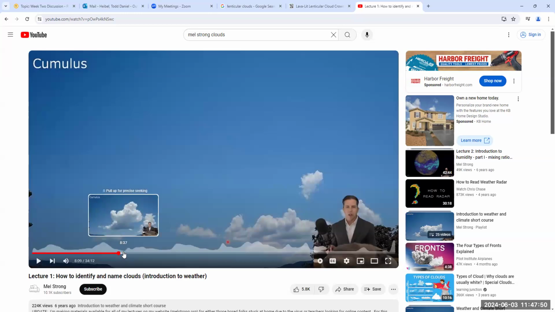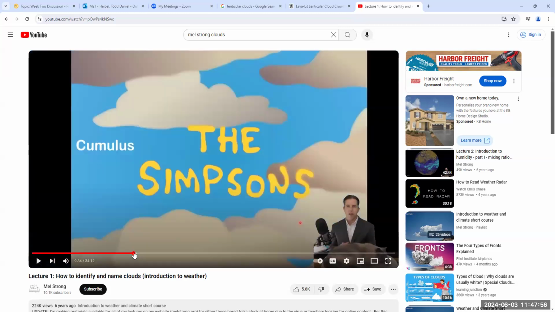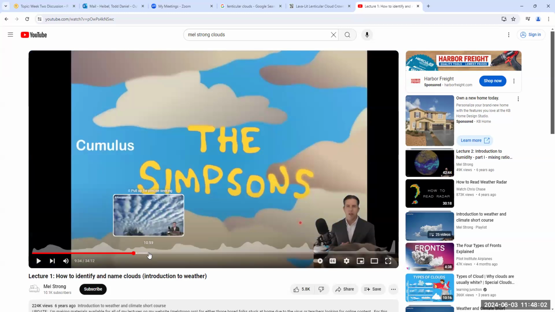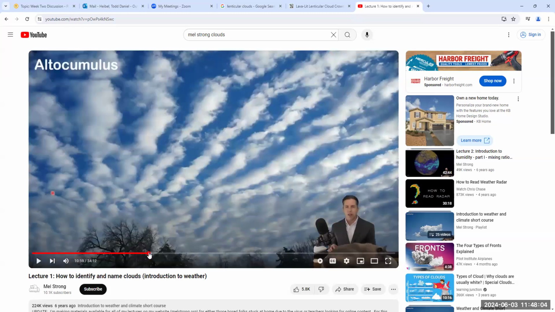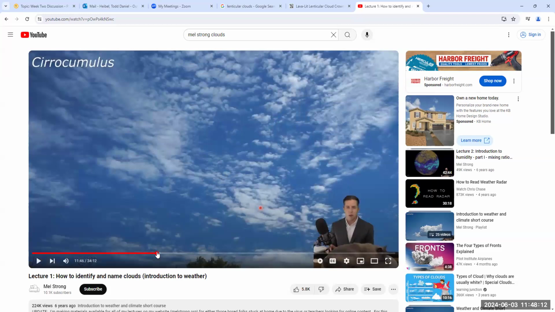Oh, there you go. There are your basic types, what we call cumulus, the big puffy clouds, right? The Simpsons, he actually talks about how cumulus clouds are the only clouds they ever have in the town of Springfield on The Simpsons, and it's true. Okay, what about a mid-level cumulus cloud? That's what we would call an altocumulus cloud, right? This is pretty cool. And then a very high level cloud, a cirrocumulus cloud.